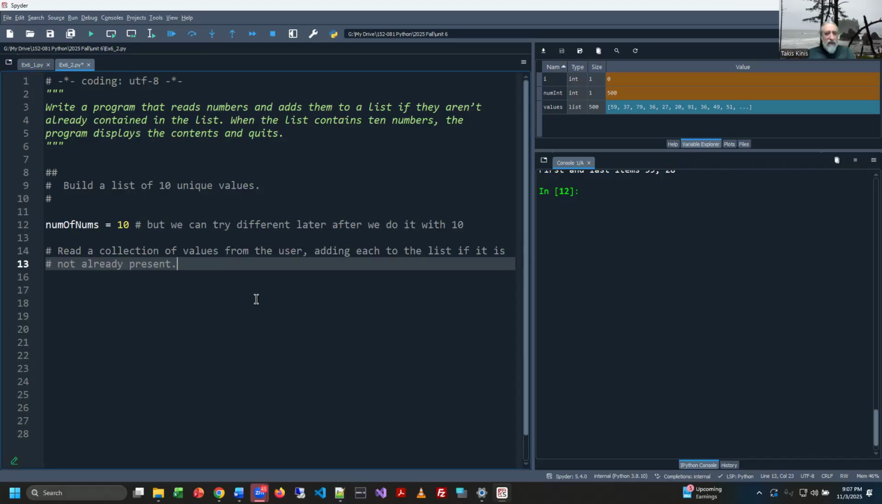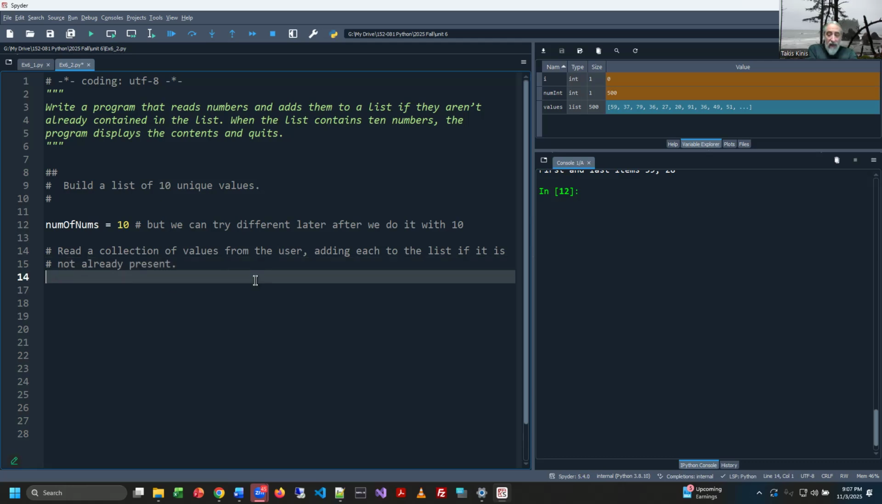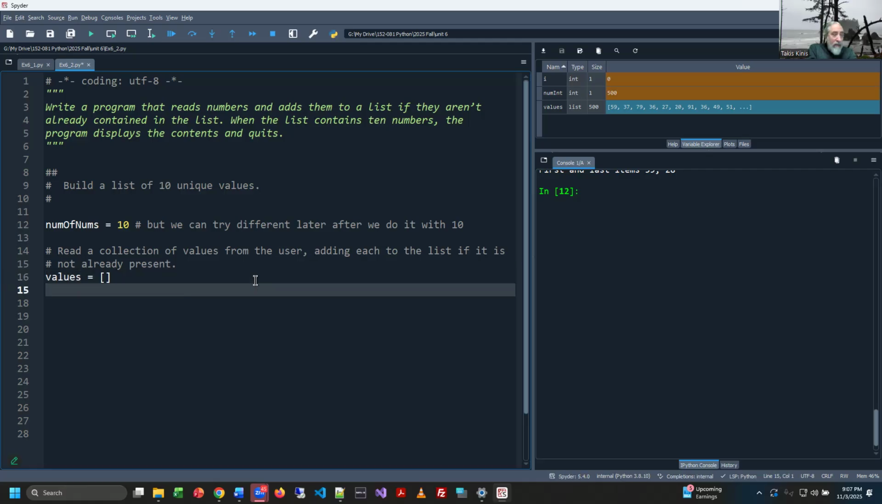Here's the next little comment I threw in: read a collection of values from the user, adding each to the list if it's not already present. All right, well, let's create a list. Can we just use the same name? Are you guys okay with that? Let's just call it values. Fine. We can call it chopped liver if you wish.